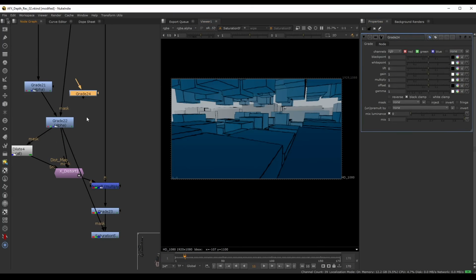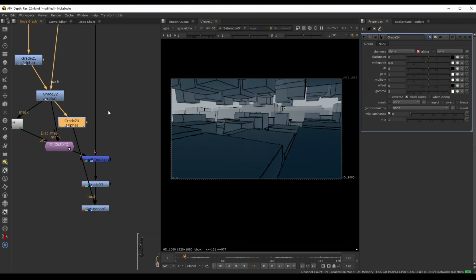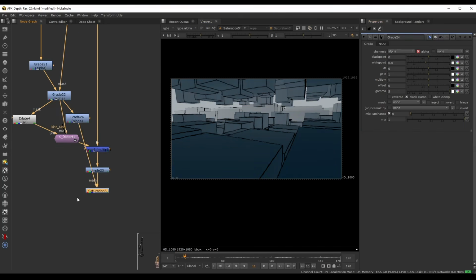Probably we can remap these ranges a little bit. Let's couple another grade node here and let's run a gamma adjustment on this, and maybe this makes a little bit more sense. So just a very simple example on the note of saturation. We can see with and without our saturation adjustments how much this can help. So these are the three key things to keep in mind: value, detail, and saturation.